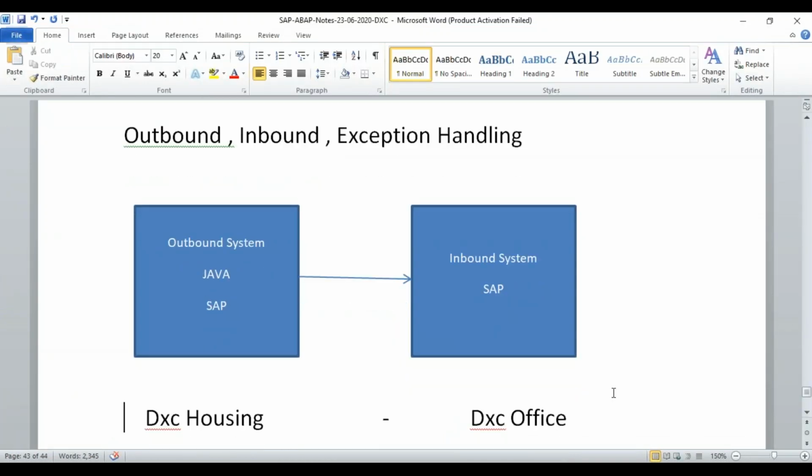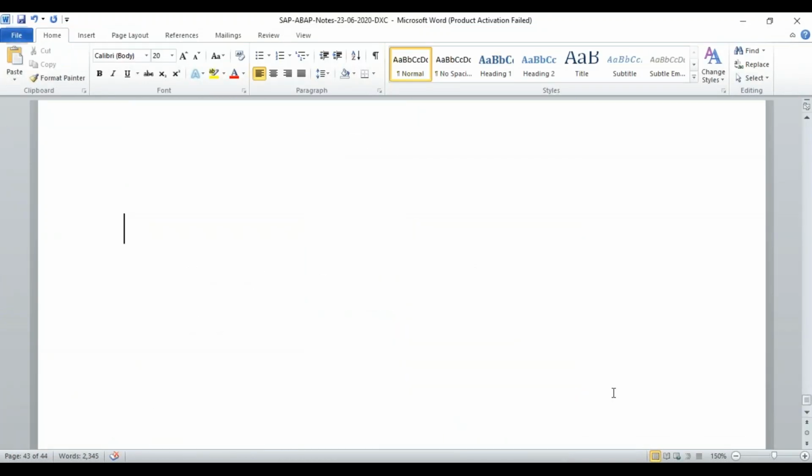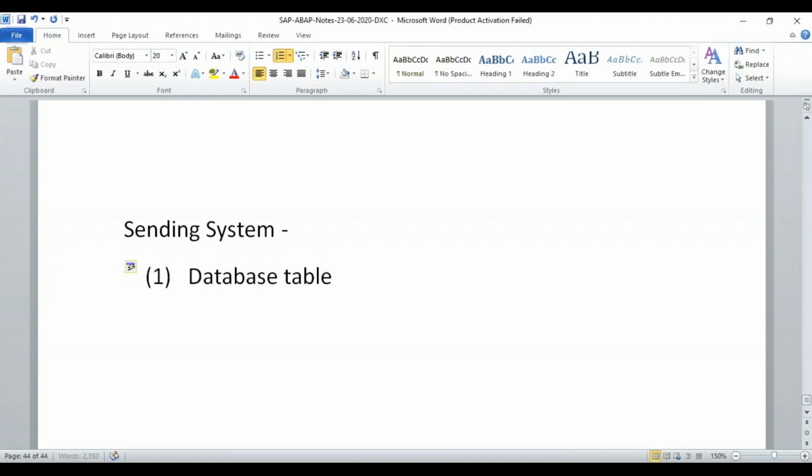Let's understand about master IDoc and communication IDoc. Now this is a sending system. Sending system is called outbound system. We know that. Now in this, what will happen? The data is there in the database table. So the first thing is the database table. The data is picked up from database tables, and that data will be filled up in a master IDoc.